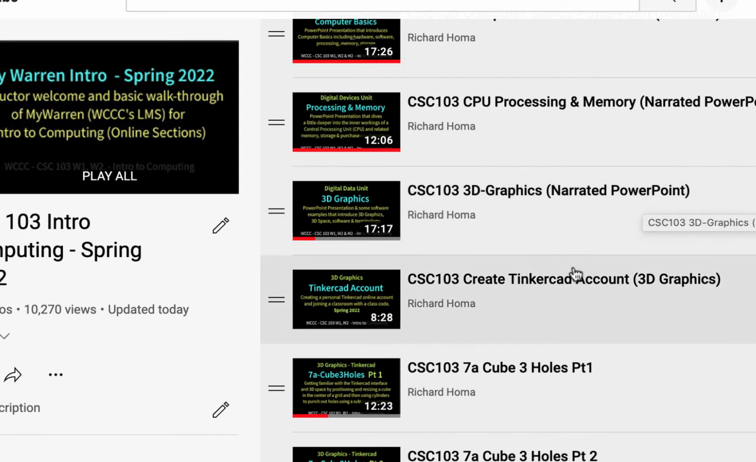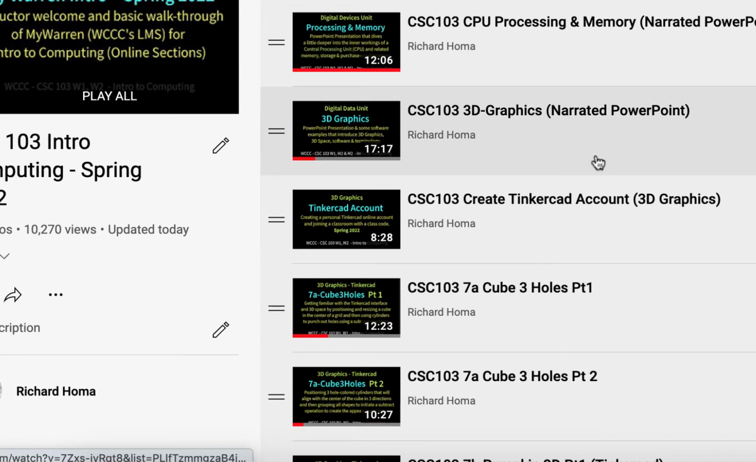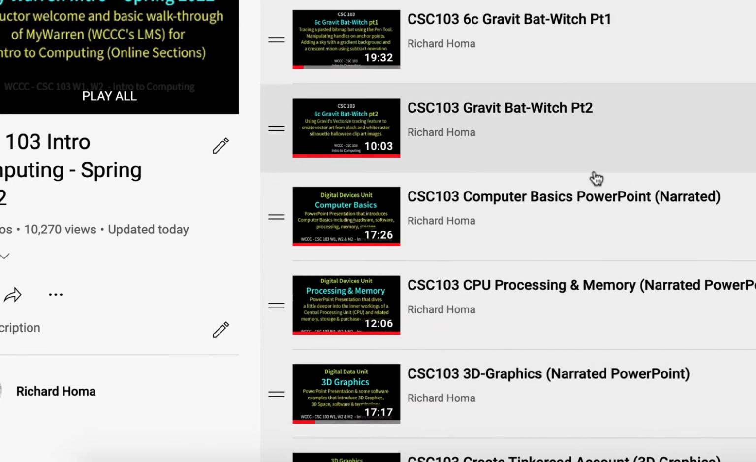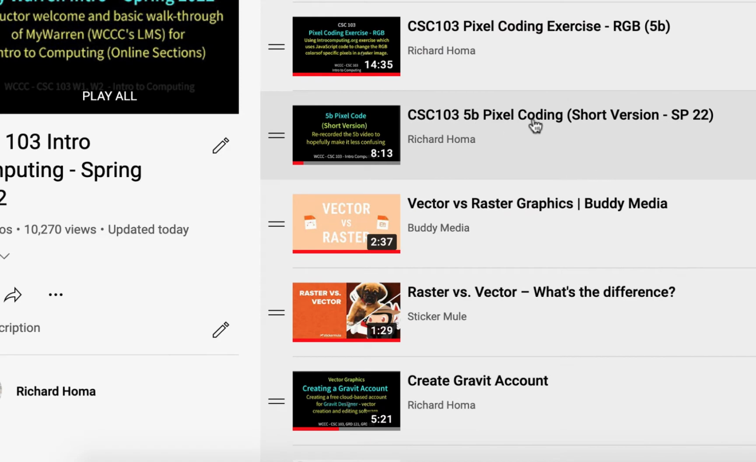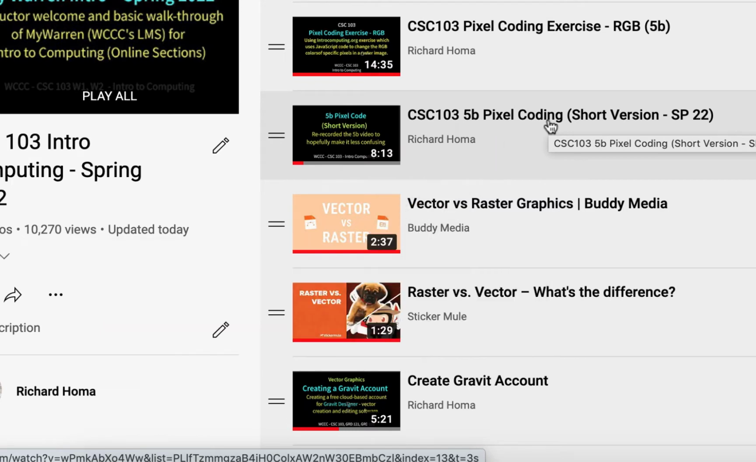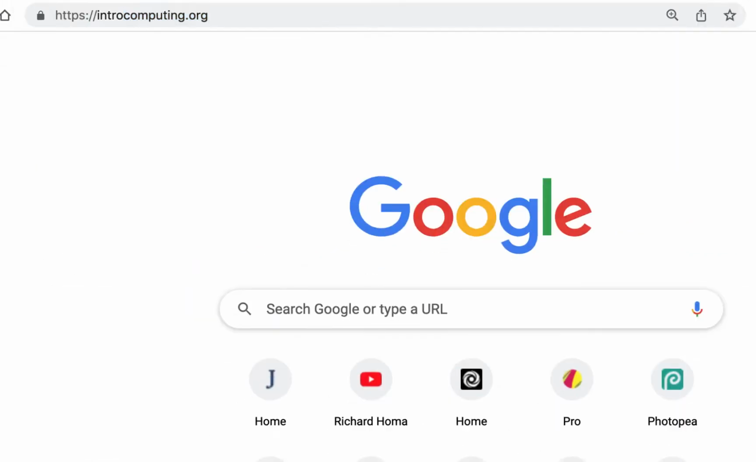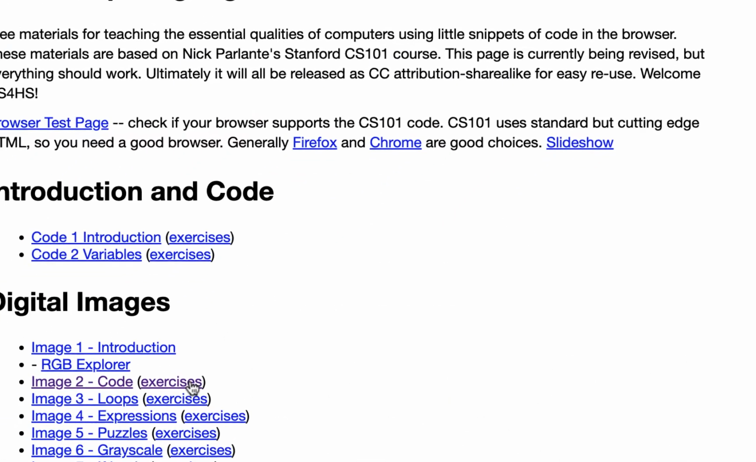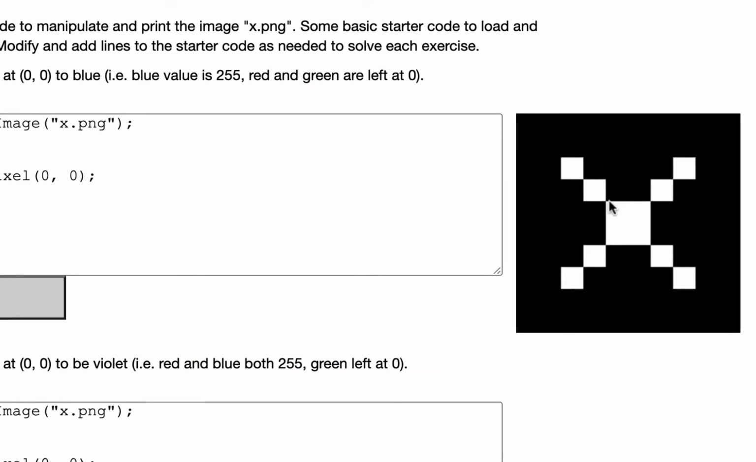For the assignments, these are here, and I'll talk about the Tinkercad stuff in a moment. But while I'm in the playlist, I want to point something out too. I re-recorded a short version of the video for this pixel coding exercise. That's the one where you go to introcomputing.org, and there's that X-shaped thing with the little colors in the middle. I'll go there right now: introcomputing.org, you go down to exercises, you hit run, and you get this weird X thing, and you're going to color these.